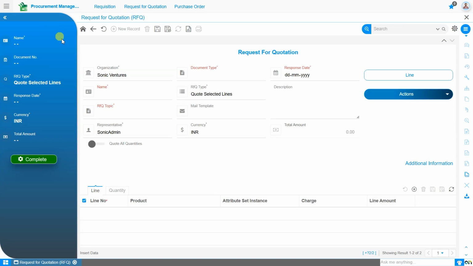On the left side, you will find the header panel of the RFQ screen, which provides a summary of key information across all tabs, offering quick visibility into important details. The panel includes fields such as RFQ name, document number, RFQ type, response date, currency, total RFQ amount. It also contains the Document Action button, which allows users to control the document status, such as completing the transaction record.